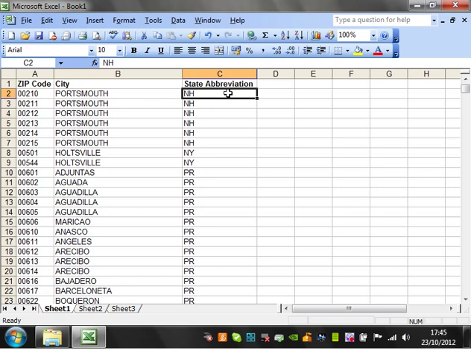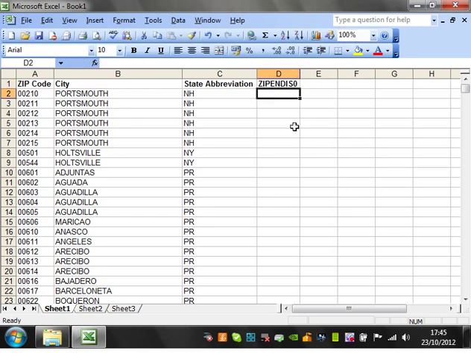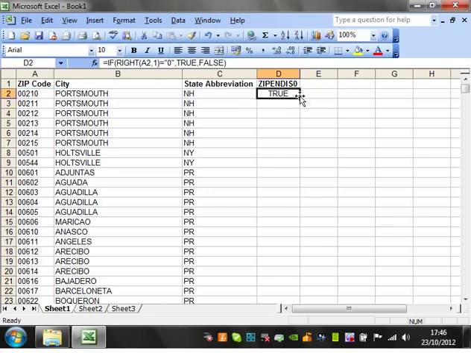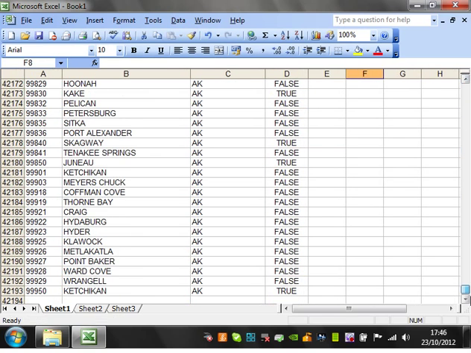Now let's say you want to add some formulas onto the end. So let's say we want a column called zip, and it tests whether the last character is zero. So equals IF(RIGHT(zip code, 1) = 0, then true, otherwise false. And then we drop that formula down. So we've got that formula running against every record now.